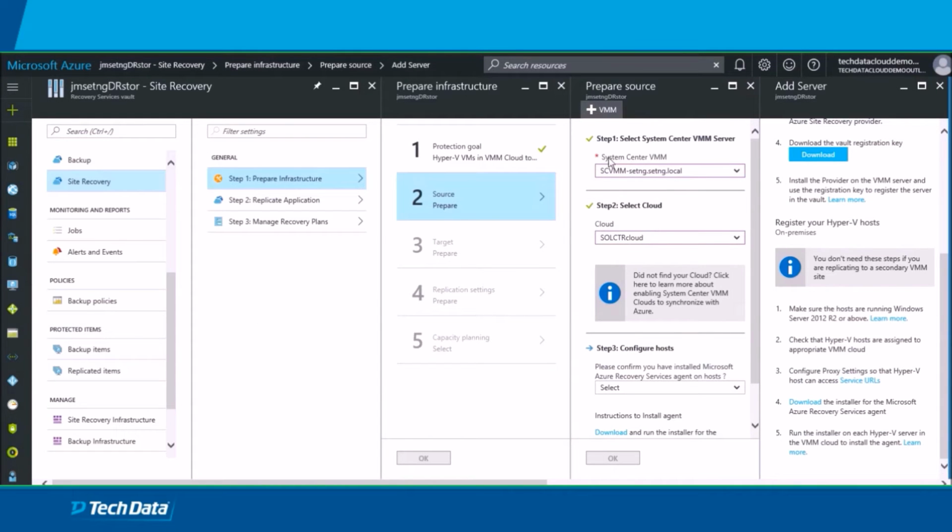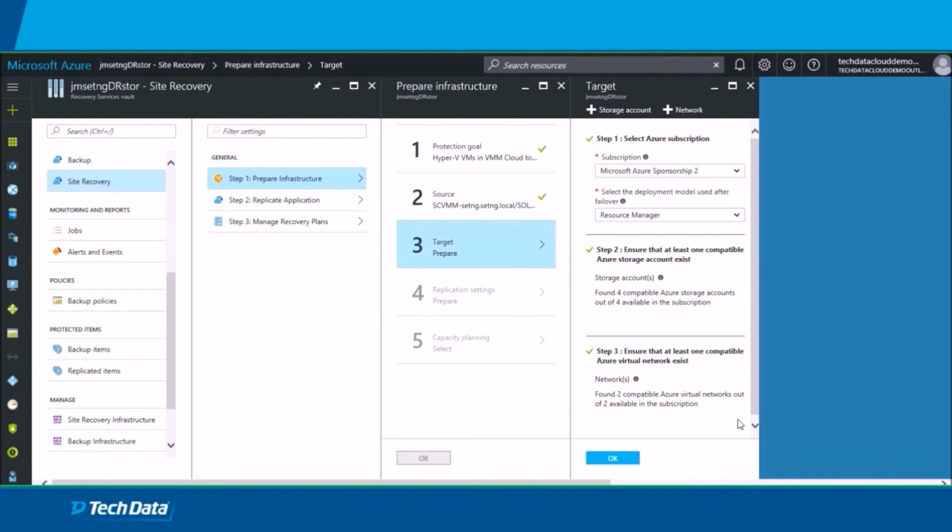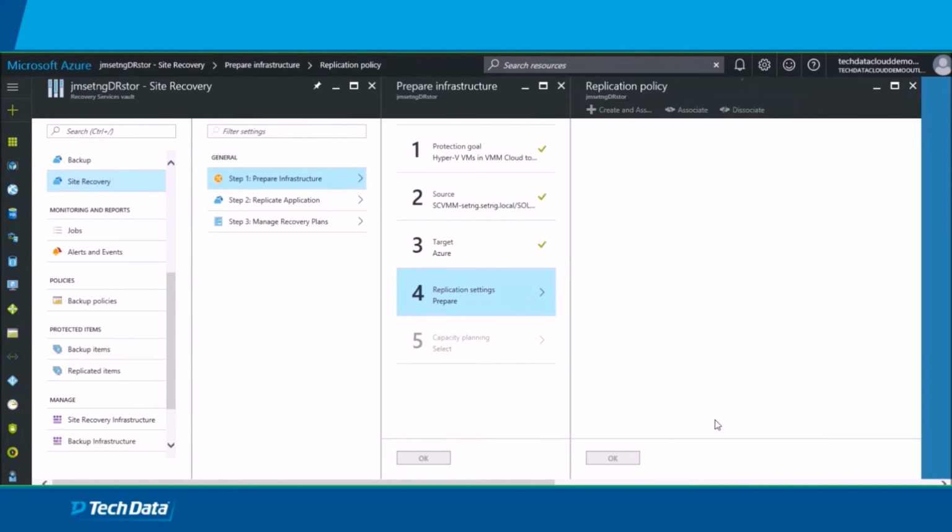Then we go back into Azure. Notice that our Virtual Machine Manager and our cloud is there now. We can move on. Just telling it, yep, we configured the host, which we just did and I showed you, so we're good there. Just go ahead and hit OK. Now we have to prepare the target piece. So it's our Azure subscription. We're going to use Resource Manager. Yep, we have storage created, and we have a virtual network good to go.